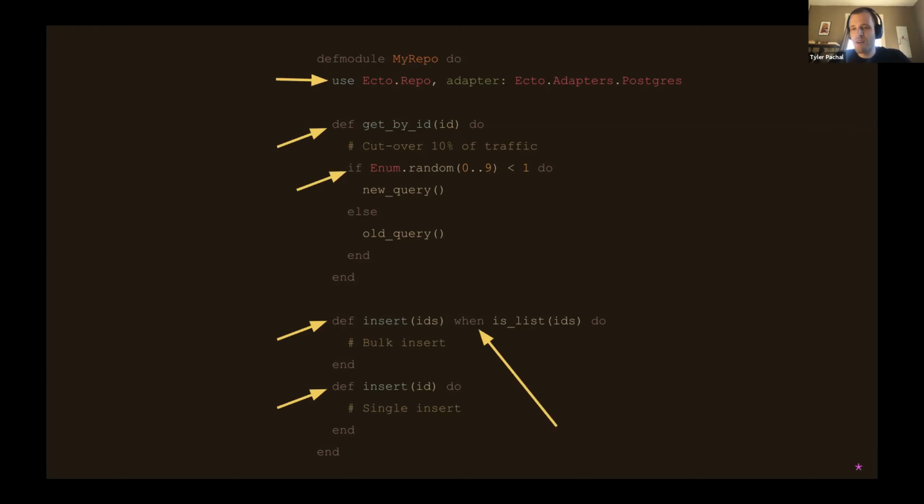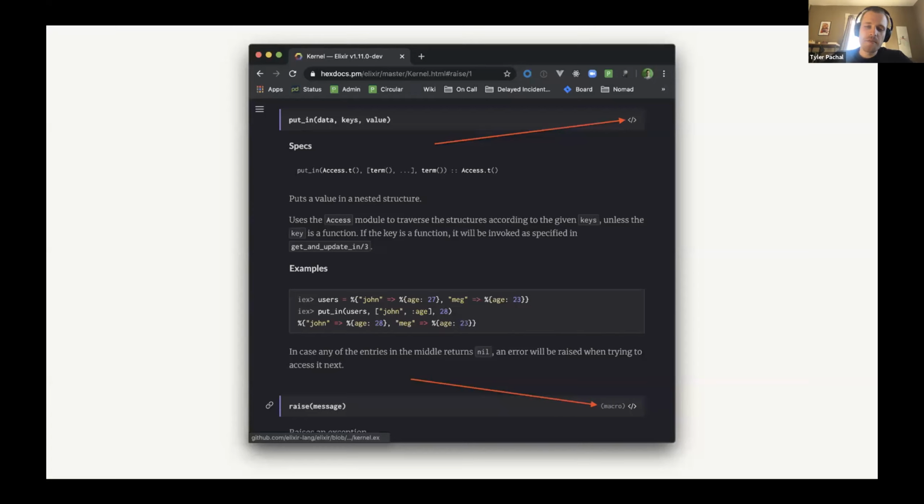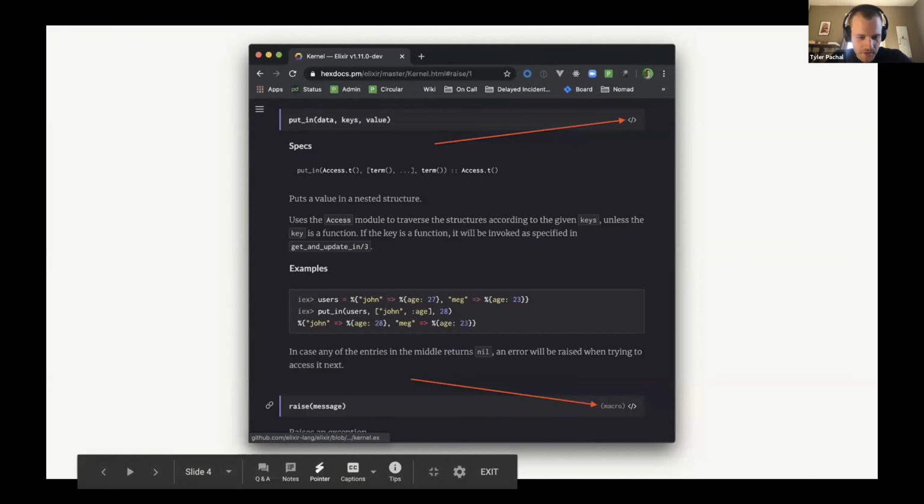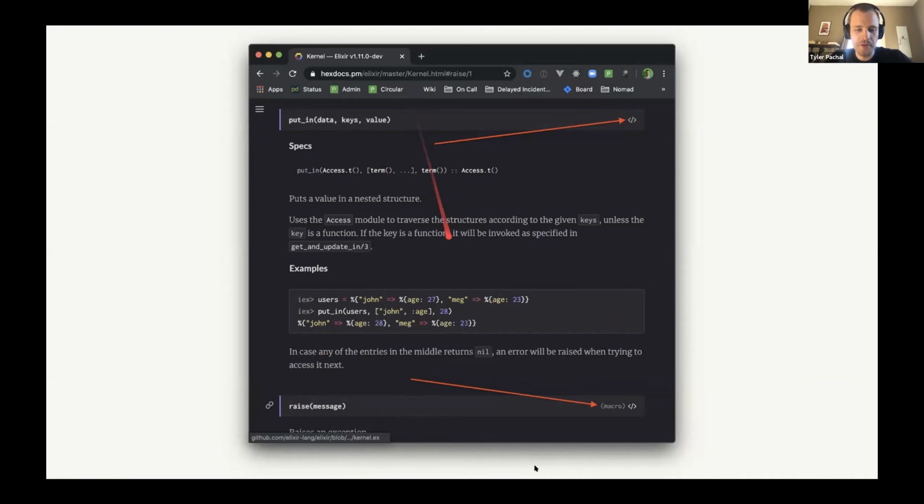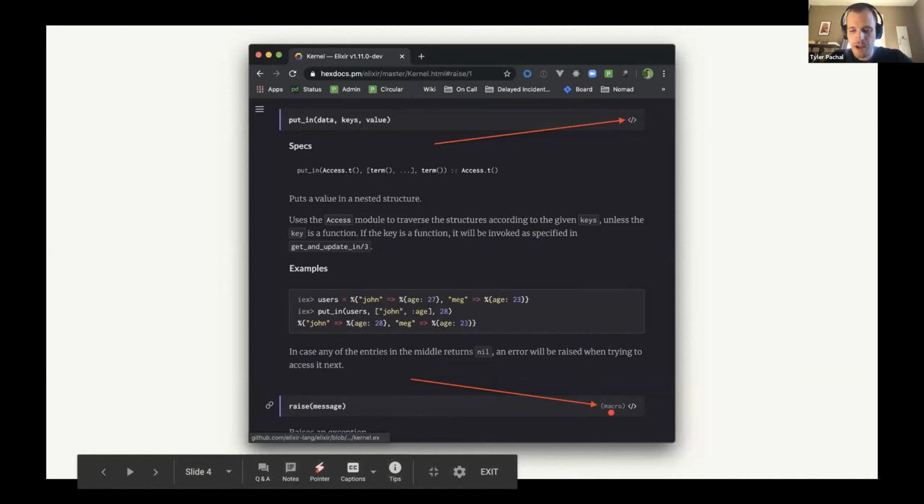If you've been using Elixir, you've probably been using some things that are generated for you by metaprogramming and using macros. And if you wanted to know whether the things you're using are macros or not, this is something that I think was added to the documentation recently, or at least I didn't notice it until recently. You can tell which functions are macros and which are not. So this is the Elixir Kernel module. And so raise is denoted as a macro by this macro word here. And then as a counterexample, put_in is not a macro, so no macro label.